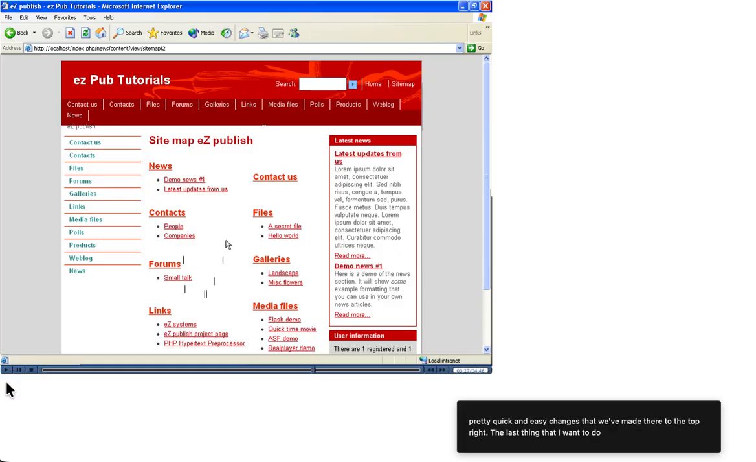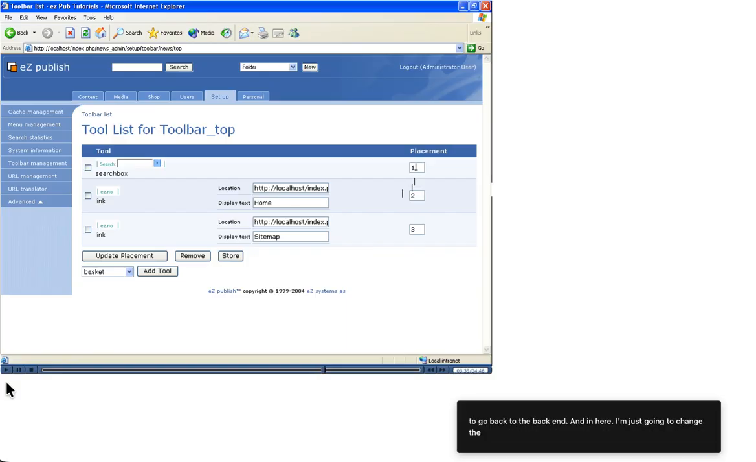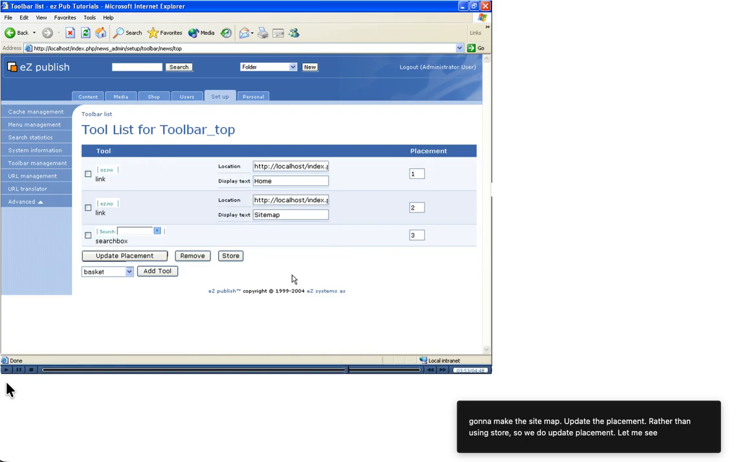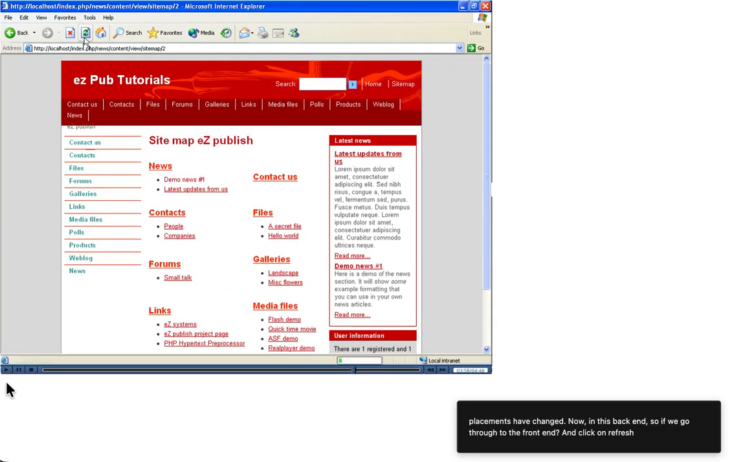The last thing that I want to do with the top right, however, is just change the order of this row of features here. So I'm going to go back to the back end, and in here I'm just going to change the order placement. So we're going to go for 3 for the search bar. Home will be the first one, and we're just going to make the sitemap 2. Update the placement rather than using store, so we do update placement. And we see that the placements have changed now in this back end. So if we go through to the front end and click on refresh, we should see now we've got home, then sitemap, then search.